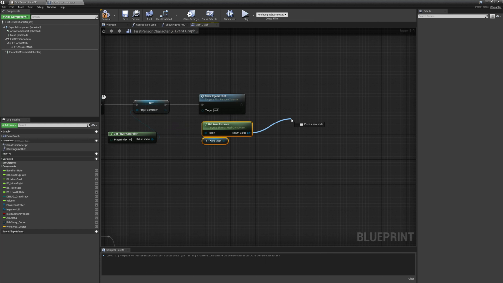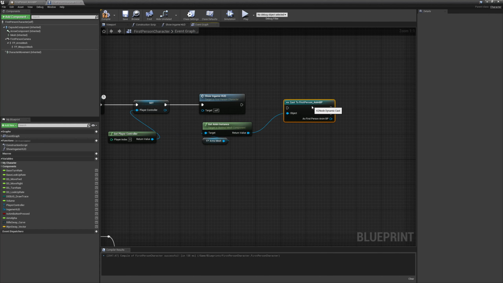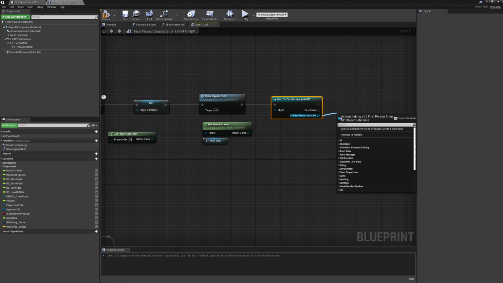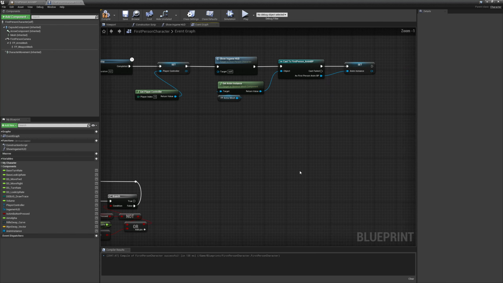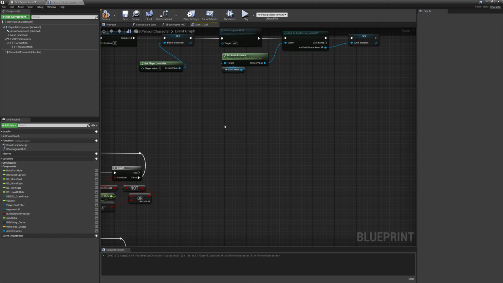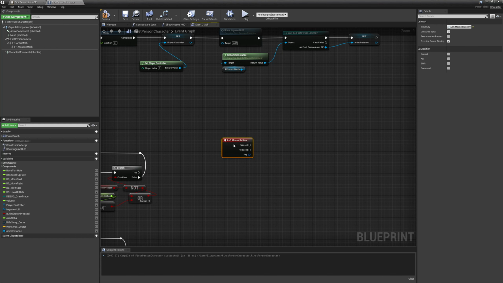We need to cast this. So cast to first person animation blueprint, because that's the blueprint we are using. And let's store this as a variable. So that's our anim instance. And we have that ready to go. So let's create an event to fire our weapon. I'm going to use the left mouse button. I'm not going to bother creating an input now, so just say left mouse button.